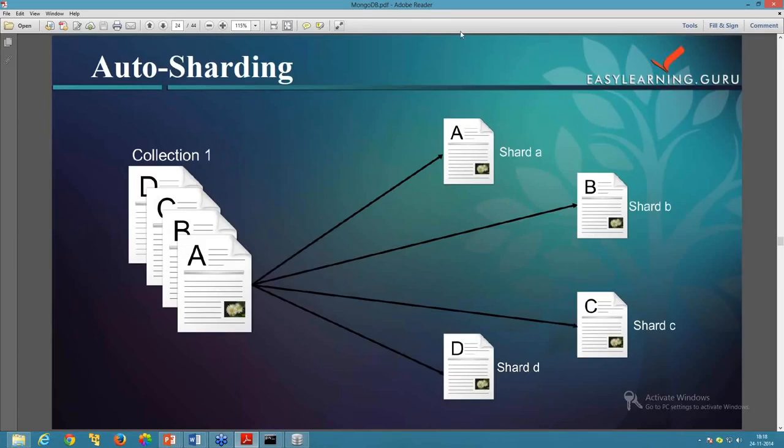Now our next feature is auto sharding. Before I make you understand what auto sharding is, I'll first tell you what sharding is. Sharding is basically a process of splitting data up across machines. We can also say partitioning of data. Sharding is one of MongoDB's approaches to meet the demands of data growth.